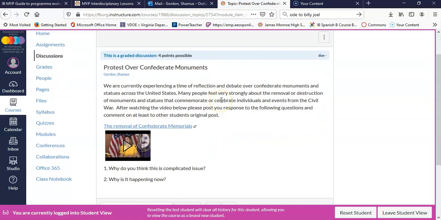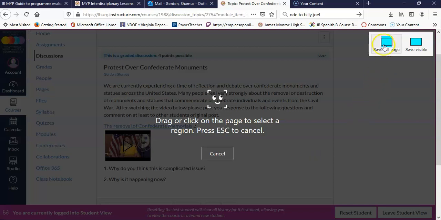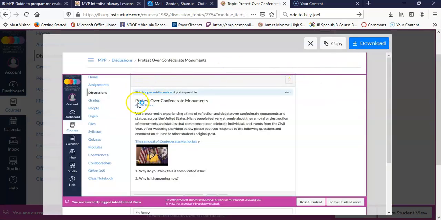Now the downside is when working offline, we cannot directly work on quizzes or discussion boards, but we can download the screen and go into Word and type up our responses that we can upload later when we have internet service. So we're going to go over here. We're going to right-click. We'll just right-click right here. Go down to Take a Screenshot. Save Full Page. We're going to see the protest over Confederate monuments.